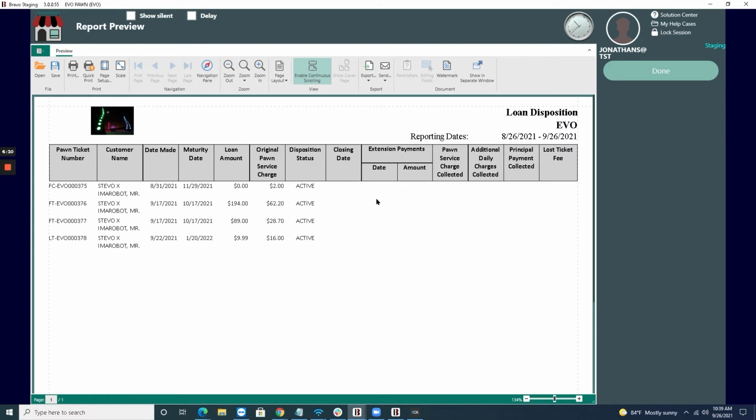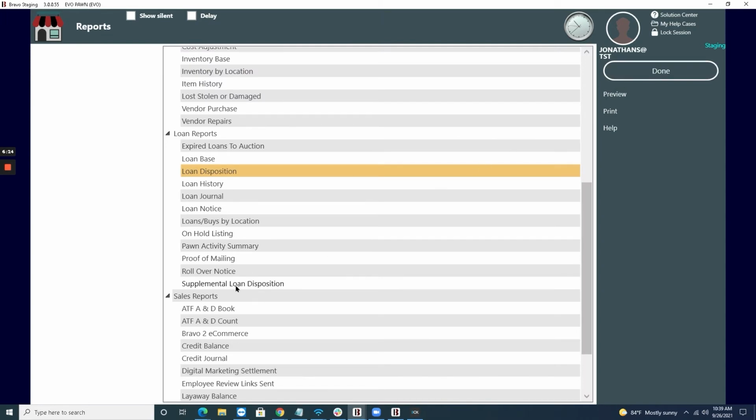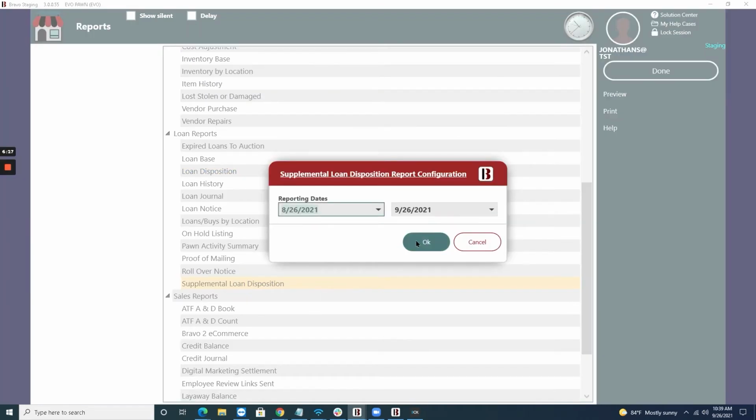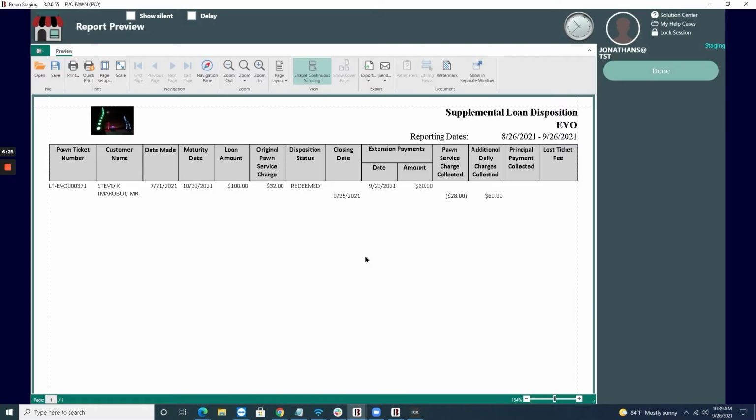Alternatively, the supplemental loan disposition shows a list of all loans and buys that were closed for any reason: redeemed, renewed, buy expired, loan expired, voided, etc., during any given range of dates, regardless of when the loan was created.